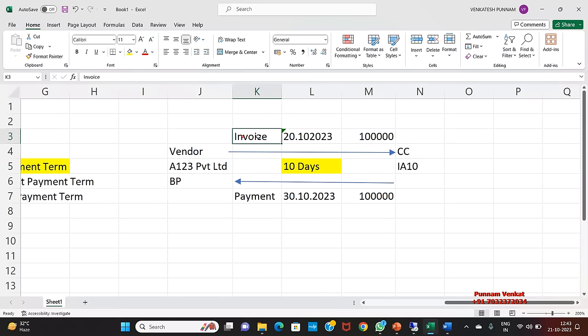After posting the invoice, if you generate the reports, the report wants to show the due date. So what is the due date? This is the due date, and this is the invoice date. Due date is nothing but the payment date. On this date, we want to make the payment.